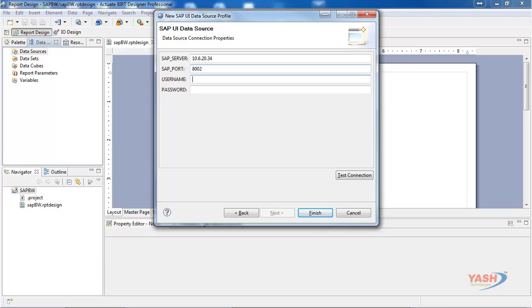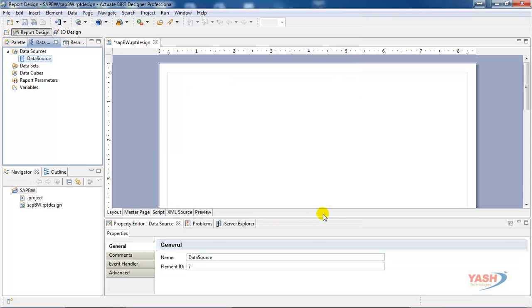To ensure that the connection information is correct, choose Test Connection. If Test Connection returns an error, repeat the preceding steps to correct the error. Then, test the connection again. Choose Finish. The new SAP BW data source appears under Data Sources in Data Explorer.